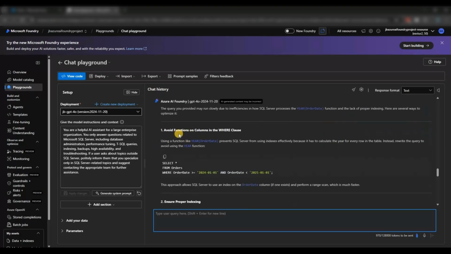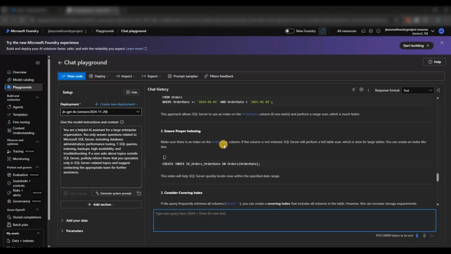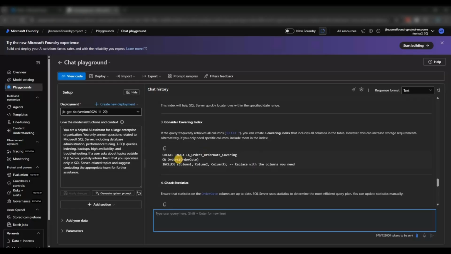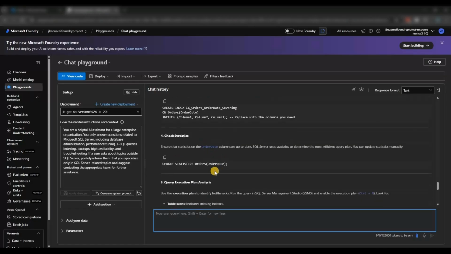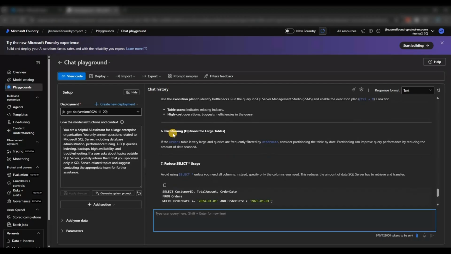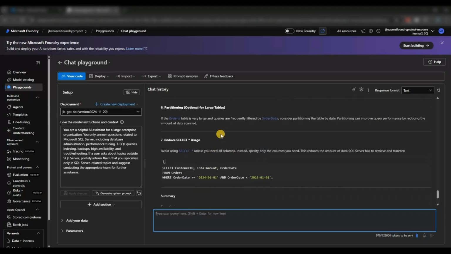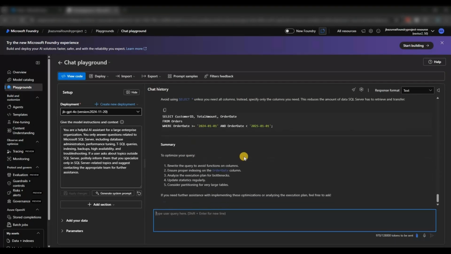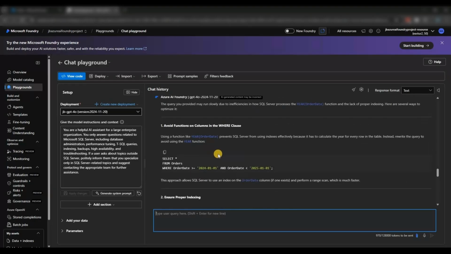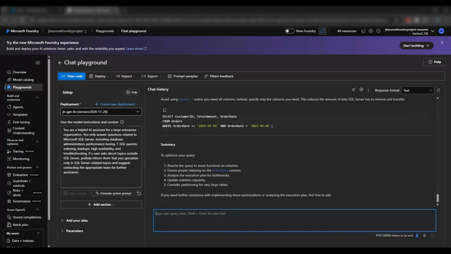It is also telling us we need to create an index on this order date column, and it is even giving us the CREATE INDEX statement. It also says you can use this or you can create covering indexes, and additionally to check the statistics and look at the execution plan. It also provides other options, like partitioning. It depends on the table size and things like that, but these are the recommendations you are getting here. So this is more than enough for me to check all these things on a non-production server and see which one helps me optimize this query.